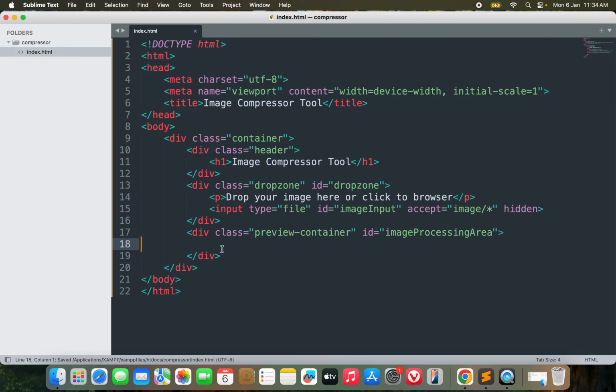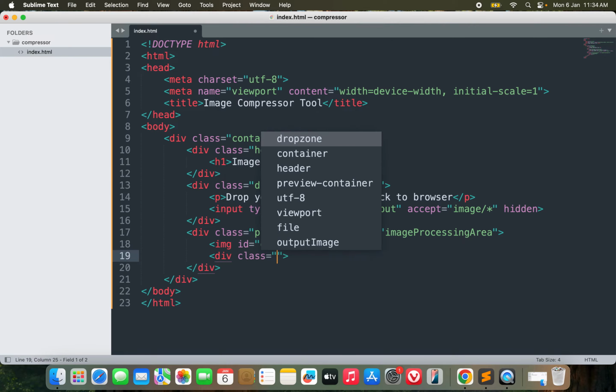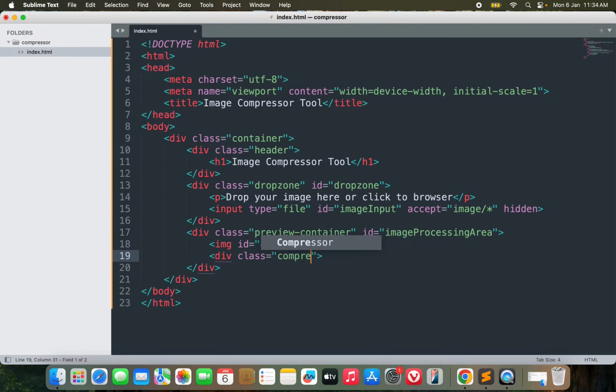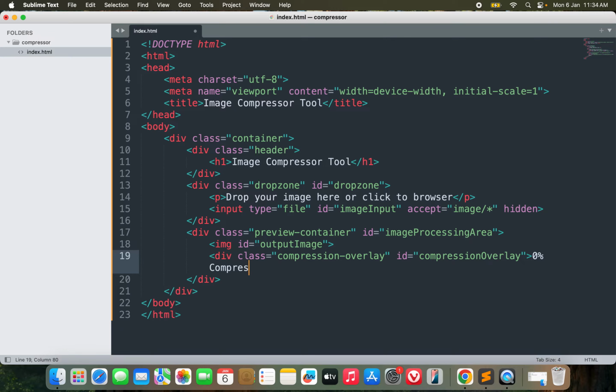Okay, and here will be image id equals output image, and I'll add another thing, that is compression overlay, where I will show by how much the image size has been reduced or compressed. So I'll call it compression overlay. By default I'll put it 0% compressed.